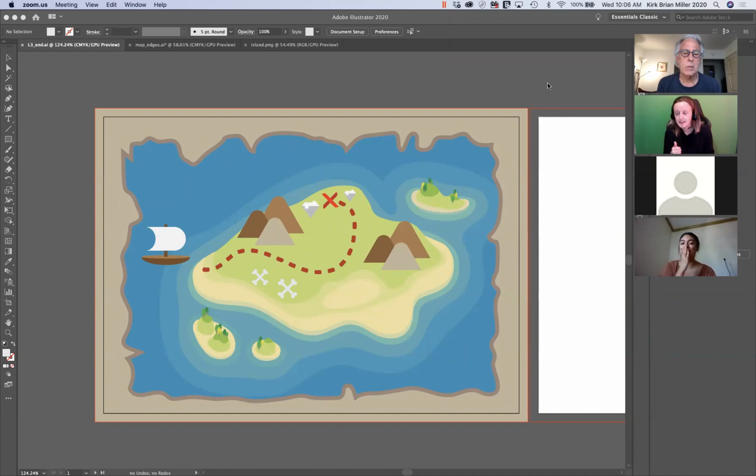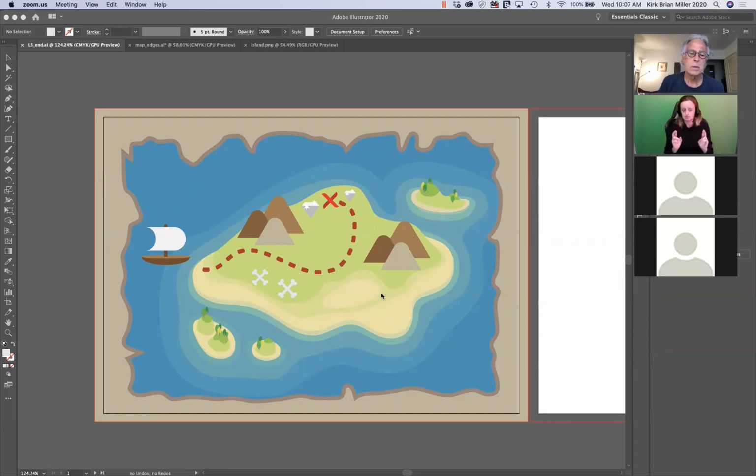Okay, so today we're going to work on lesson 3. Lesson 3 is about using basic shapes to construct an illustration. Some of the shapes have already been created for us. The background map of the little island and islets or islands has already been made for us.